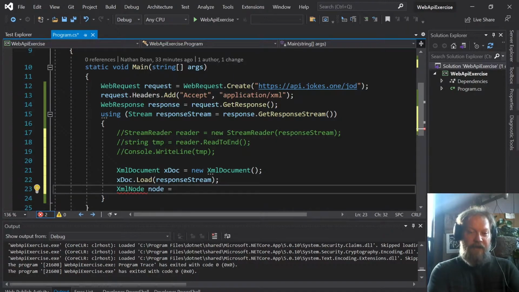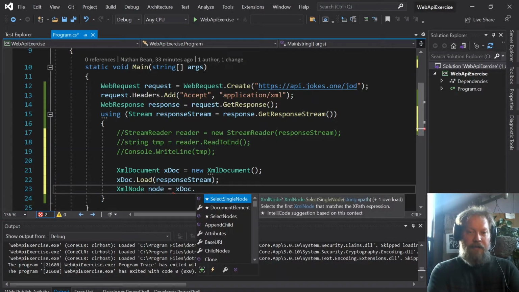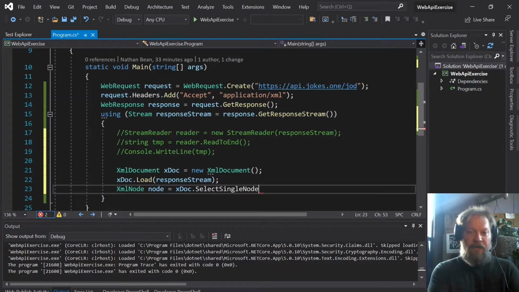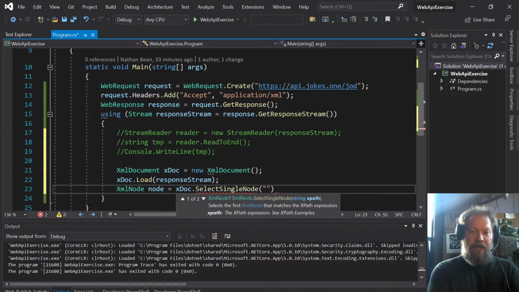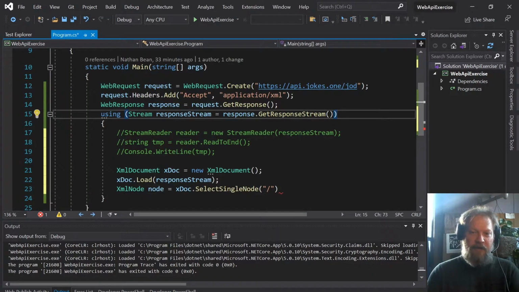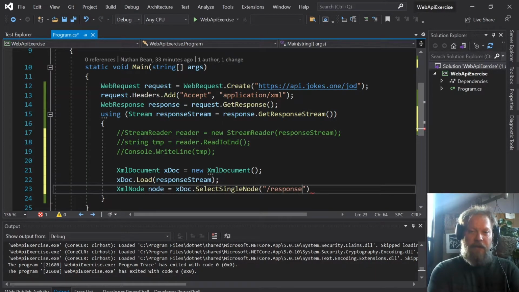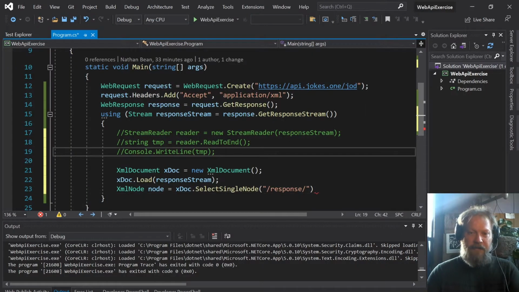So we're going to navigate down to a specific node by querying our document, calling SelectSingleNode, and providing a string, which is that XPath. So we said if we start at the root, so we do a first initial slash, and then we want to start drilling our way down through that document. So response is the first thing we're going to look at, first node, and then we're going to look in its child of contents.